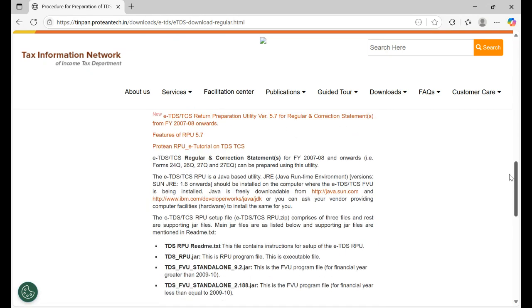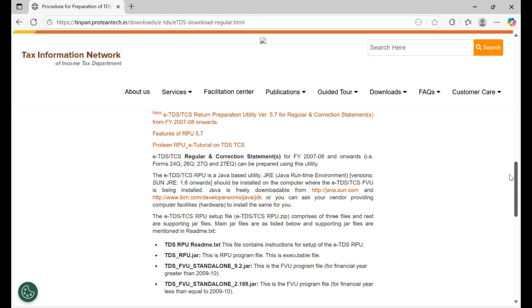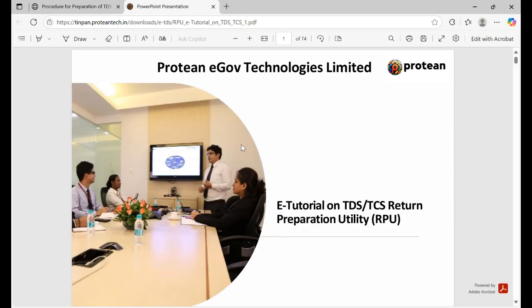When you go for the RPU file, it will show you how to download, how to extract, where to keep, how to file, everything. So that will give you, here you can download. This is the tutorial utility that is available. I am uploading it. I think it is available now. I think it is visible to all of you.